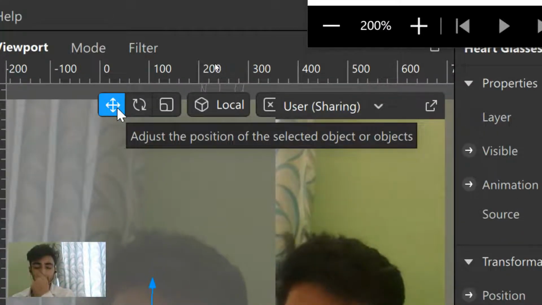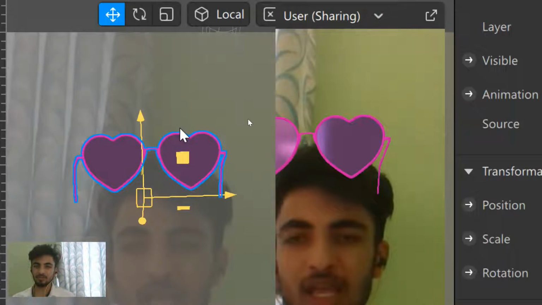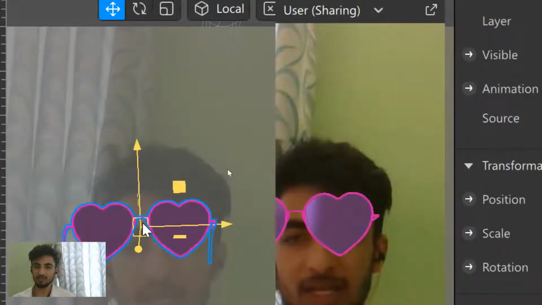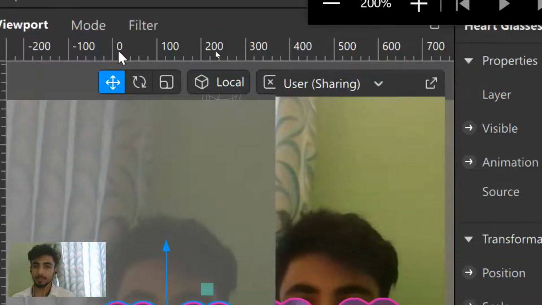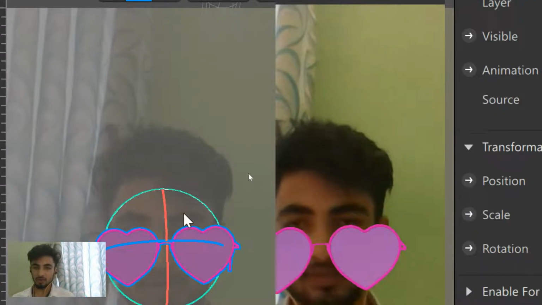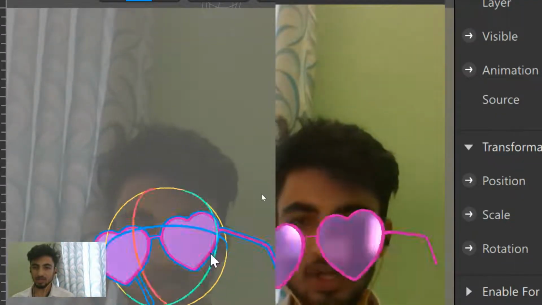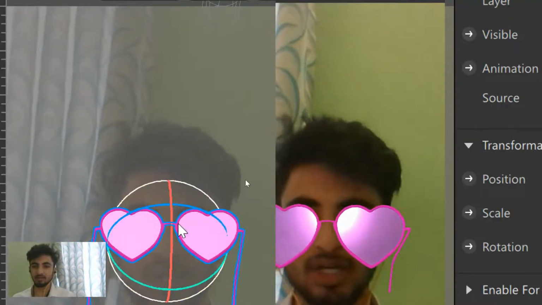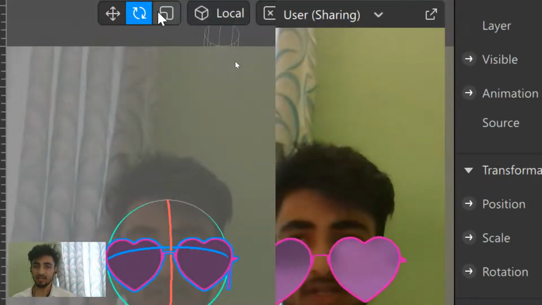The first one is the four arrows. If you click on these four arrows, you will be able to move your sunglasses wherever you want. If you want to place it here, or here, likewise you can just move it. The second option is for rotating. If you want to rotate your sunglasses, you can rotate it like this, however you want. And the third option is for size.